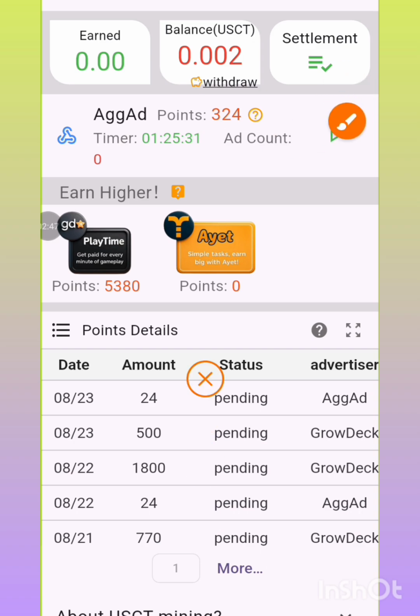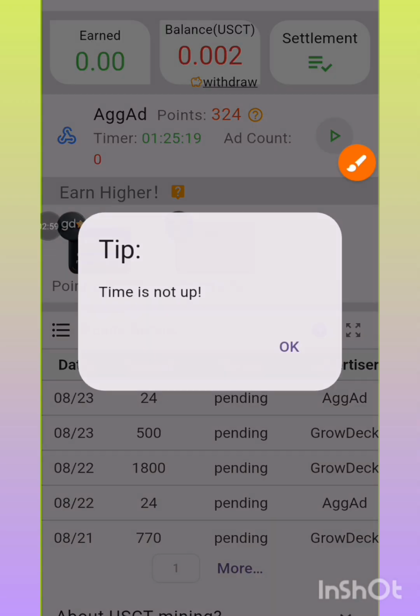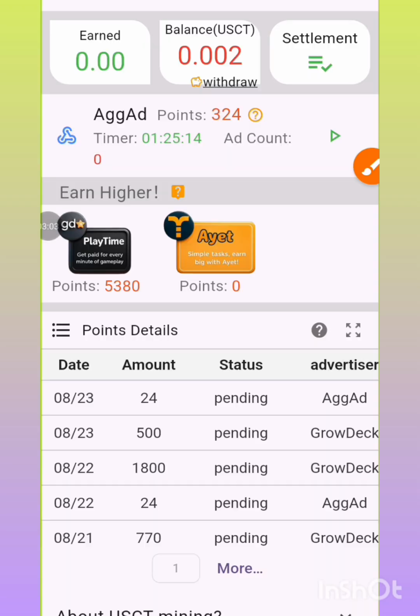Once you click on this button, you watch an advertisement every 24 hours. You will be given four advertisements to watch. After that, they will ask you to come back in less than 4 hours. For instance, as you can see over here, time is not up. So until this time is up, you will not be given another chance to watch an advertisement.